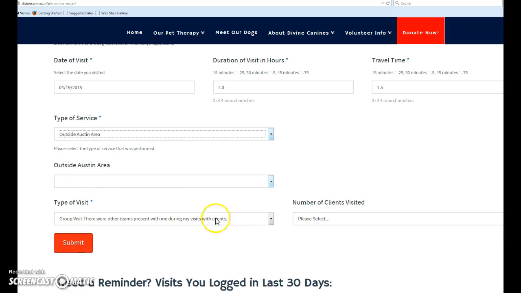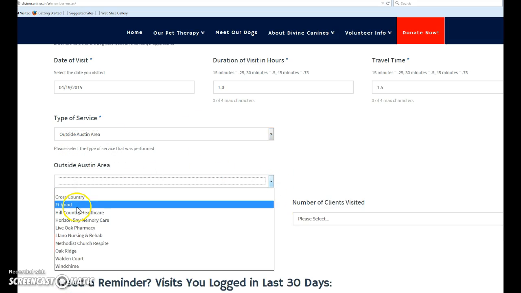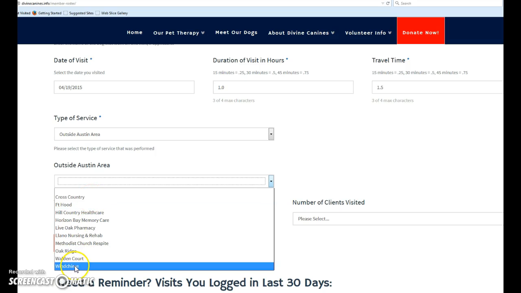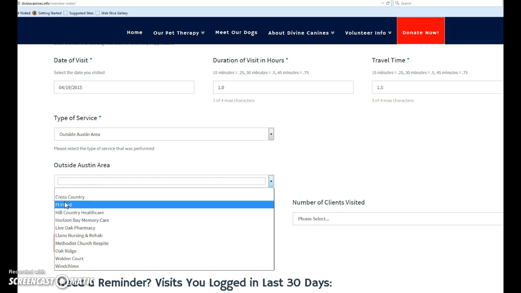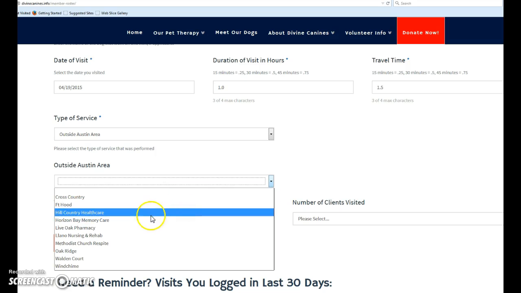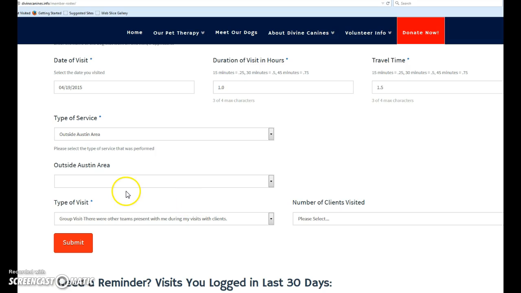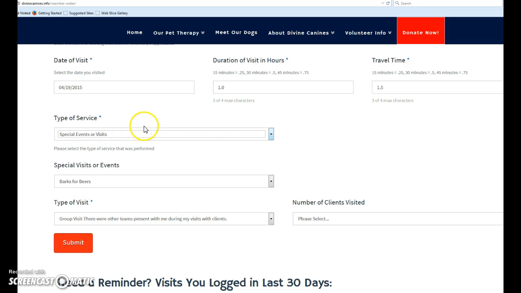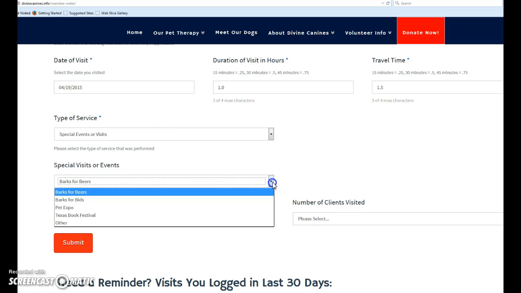Outside Austin area, it's a hodgepodge of different types, but all of them are outside of Austin and outside Pflugerville and all the surrounding communities. They're way outside Austin. All right, so special events. I am gonna choose Barks for Beers because that's coming up.